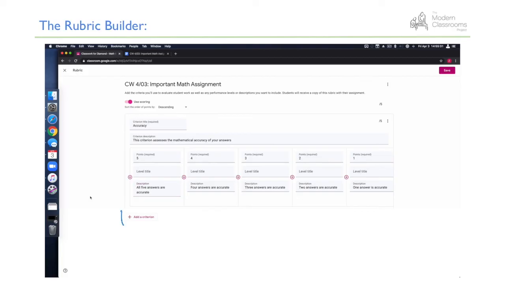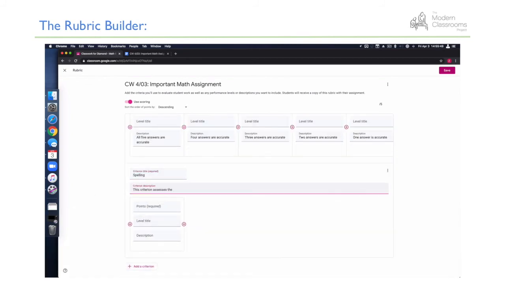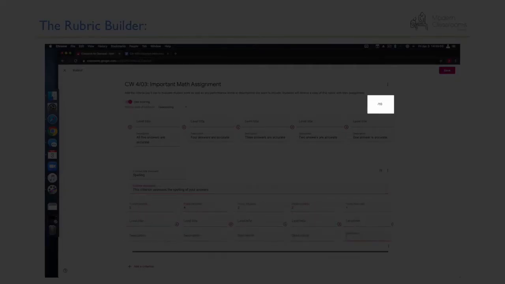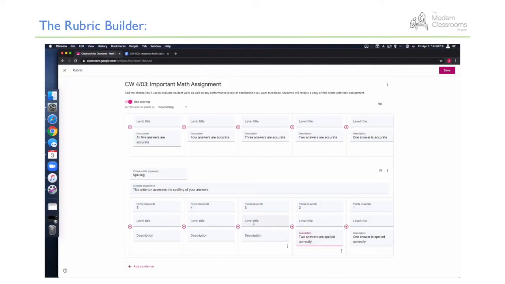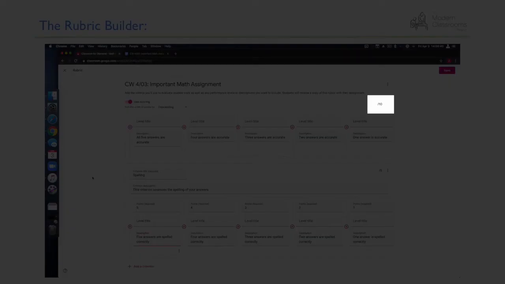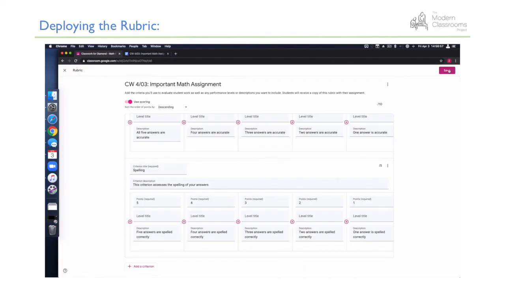Next, I'll click here to add my second criterion, which is spelling. Again, there are 5 levels for the 5 questions, and again, the point value of the rubric increases as I add levels. I'll add titles and descriptions to finish up, and now I have a 10-point rubric, with 5 points each for accuracy and spelling, or 2 points per question, and I'll save the rubric, and the rubric is now attached to the assignment.